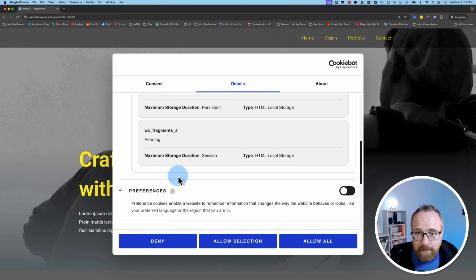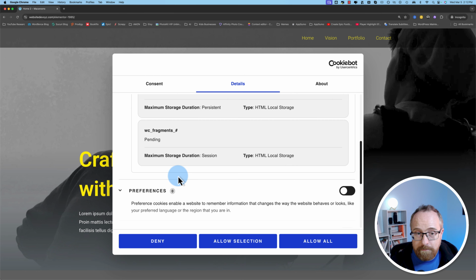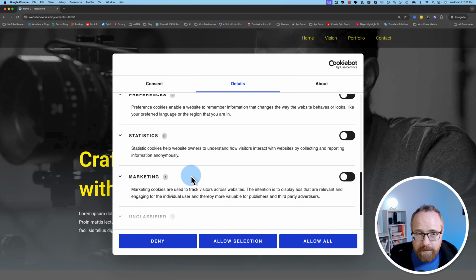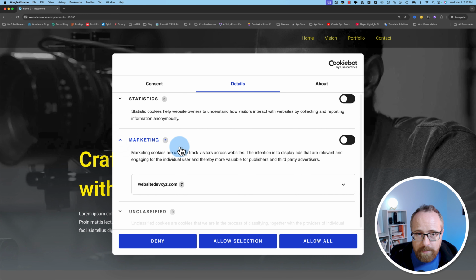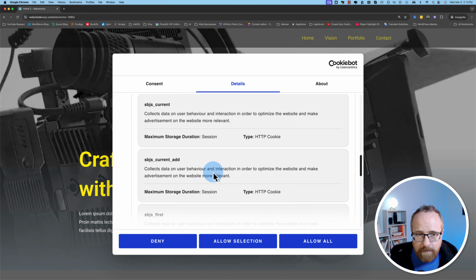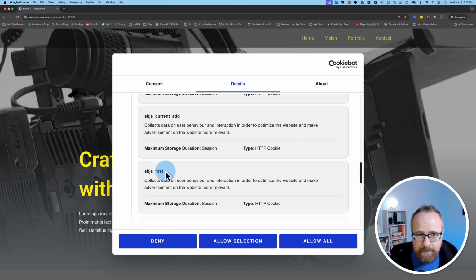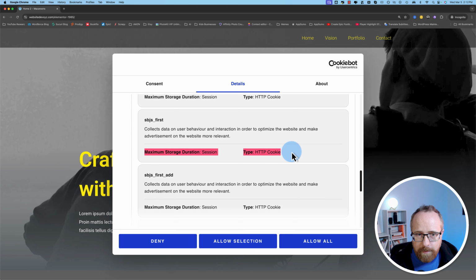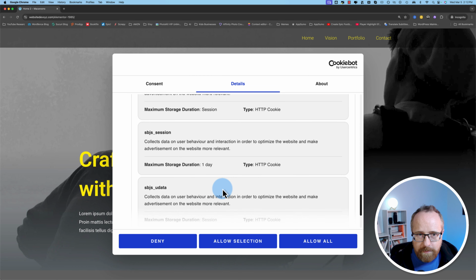So your visitors can go and look through all the cookies that are being put on here. There are 0 preference cookies, 0 statistics cookies. There are 7 marketing cookies. And it shows what they are here. This is the name of the cookie. This is information about the cookie. And this is more information about the cookie. How long it lasts, what it's actually doing.